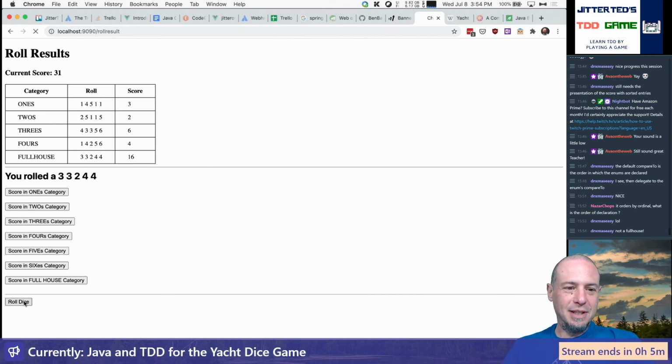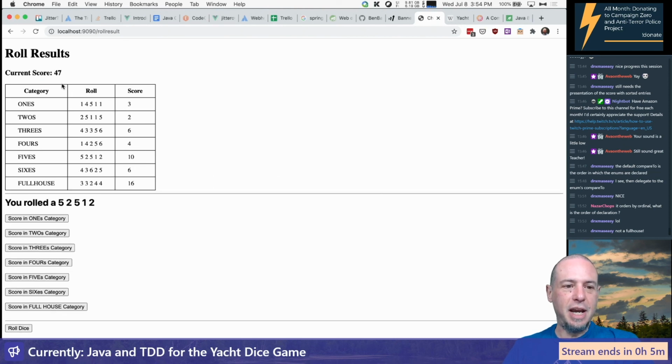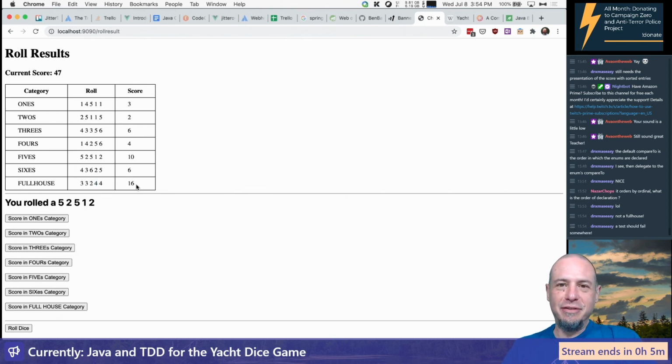Let's roll the dice again. We'll assign that to sixes, and then we'll assign that to fives. Okay, so this is showing in the right order. We cheated. The computer cheated on our behalf.